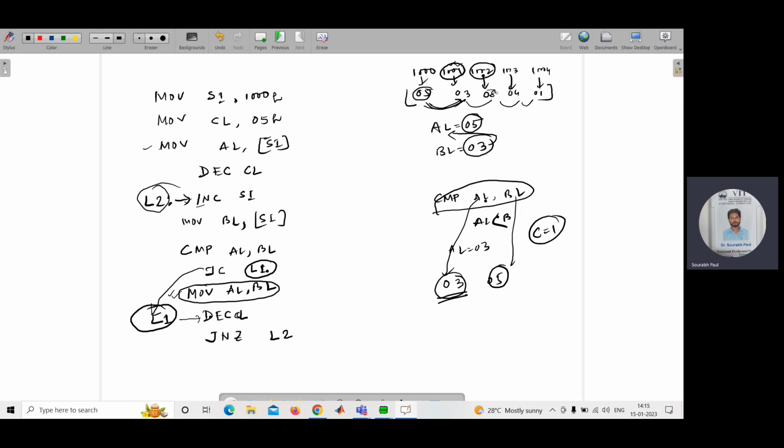You take the content 08 in the BL register. Now make a comparison between 03 and 08 and see which one is smaller. If AL is smaller, directly come to decrement of CL. If BL is smaller, then you have to move the content of BL to AL register. That is the entire idea.